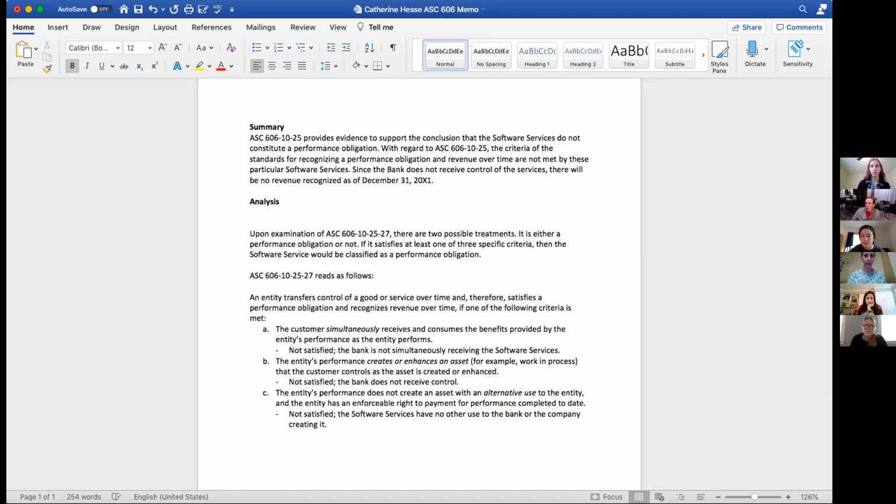The bank is attempting to determine whether a service contract constitutes a performance obligation under ASC 606. Even just that one sentence lets the reader know why we're doing it. So now we've defined our problem. I would put ASC 606-10 there at the end of that sentence.